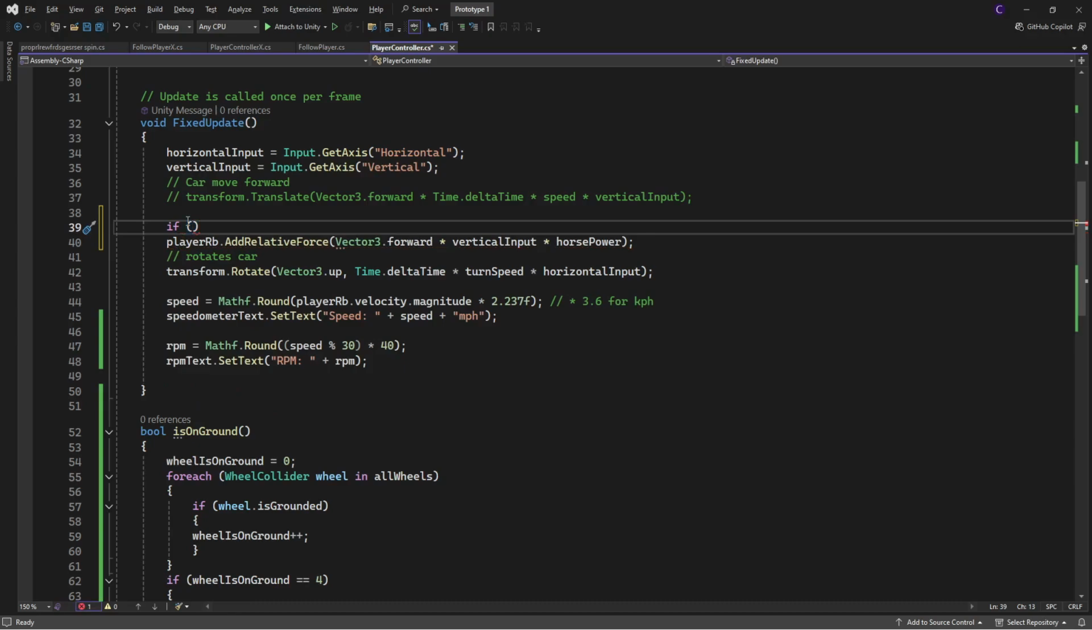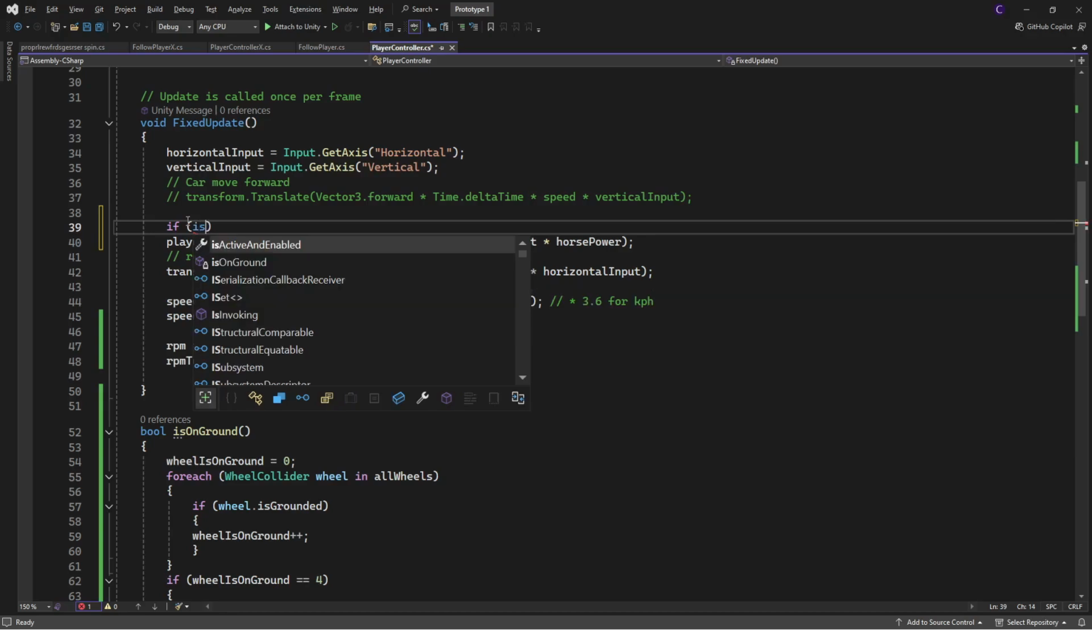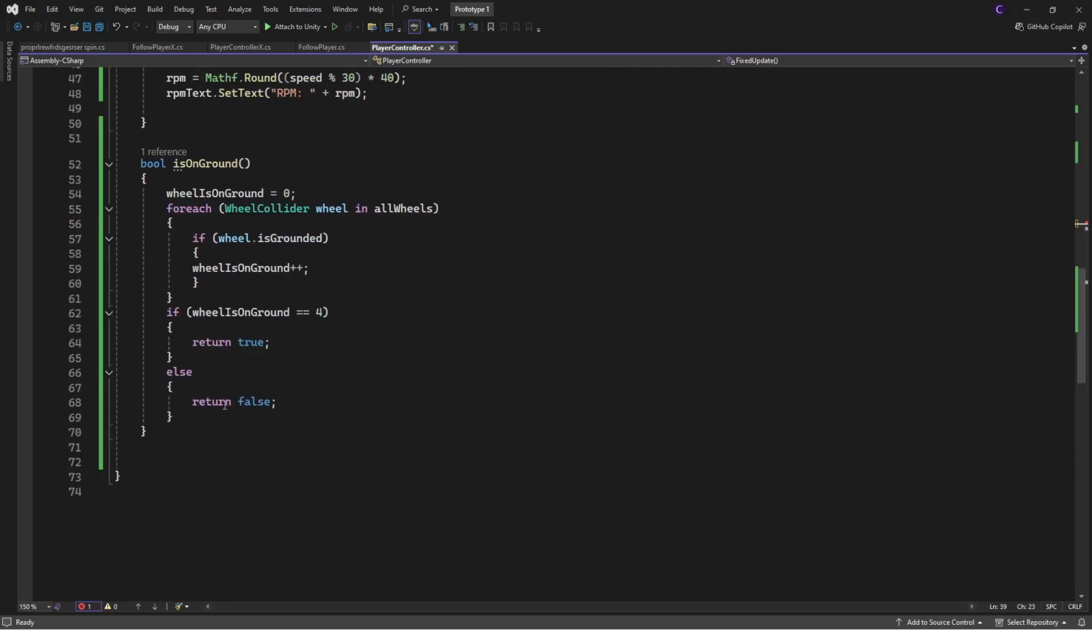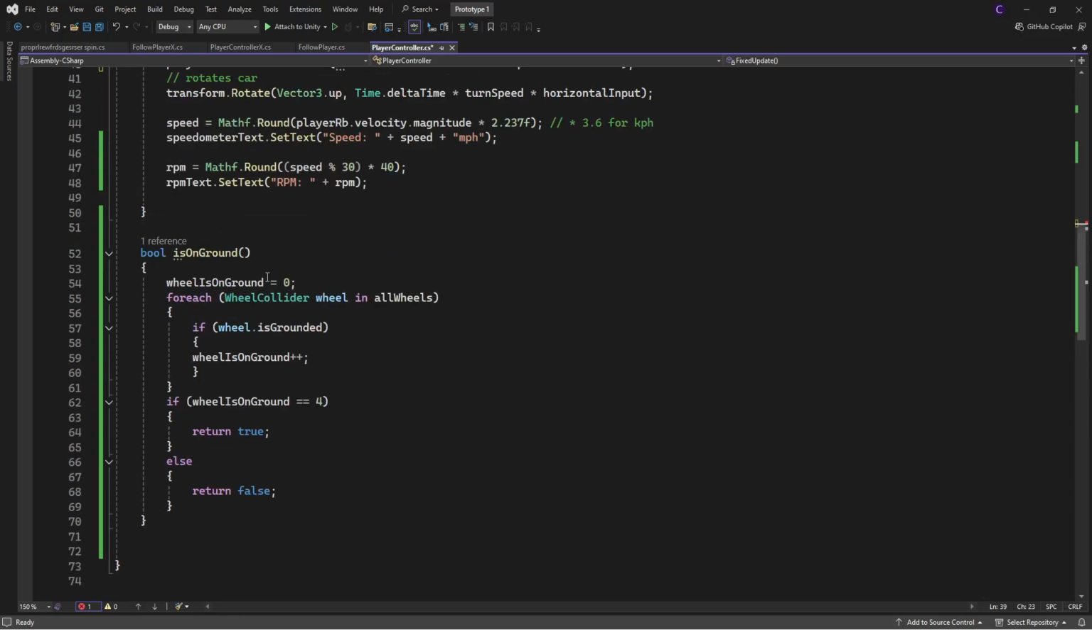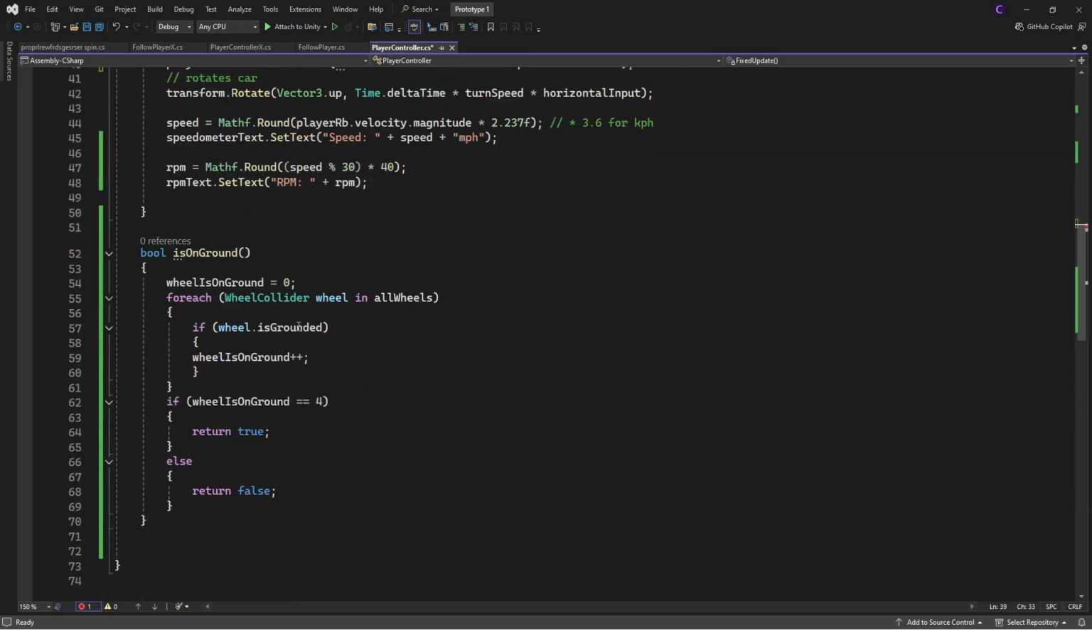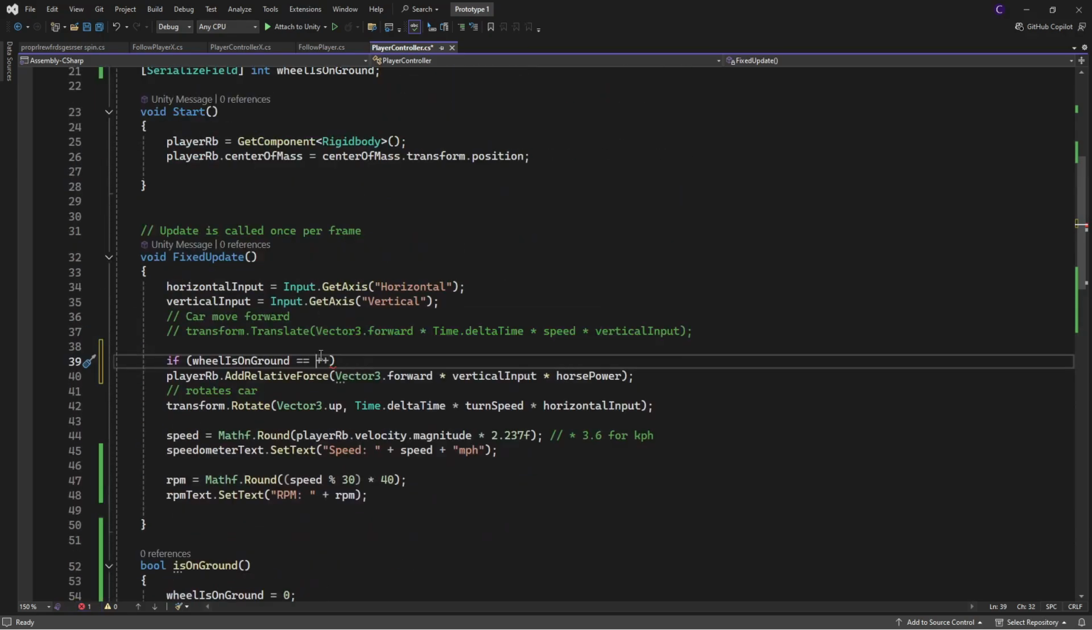But if, is on ground, I think it was. Wheel is on ground, plus plus. Is it supposed to be wheel on ground? I can't remember. I'm going to put wheels on ground. If wheels on ground equal to plus plus, because that's what I was supposed to do, right? I don't know. I might have just been able to put ground plus plus.